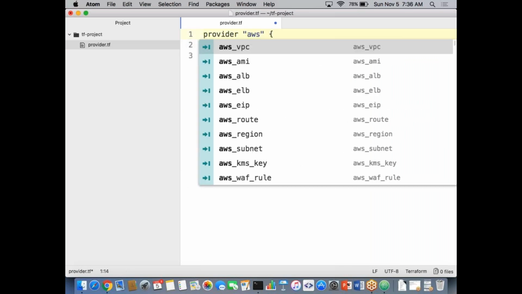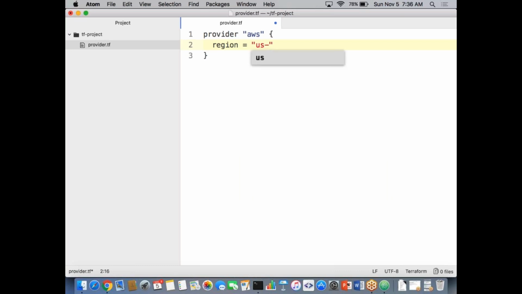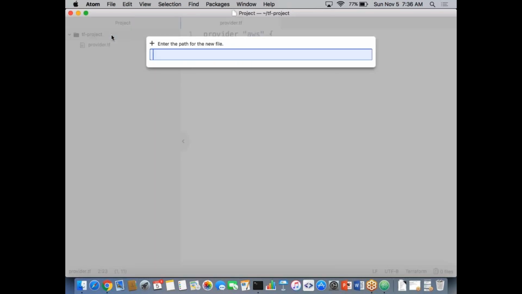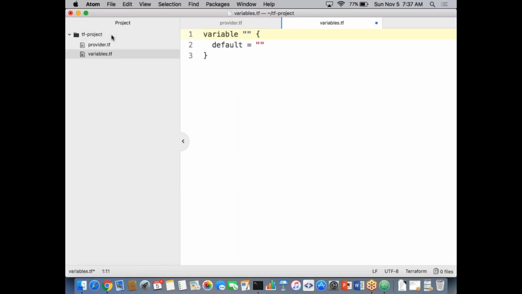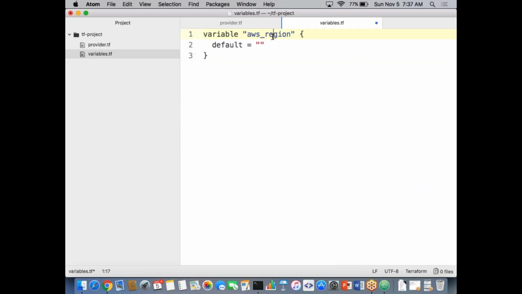So AWS is the provider, and we need to specify the region, us-west-2, right? And this should come from the variables. So I'm creating a separate file for that, variables.tf, with the variable name region. How to refer to a variable here? Interpolation. Correct? Yeah, so that's the first thing.